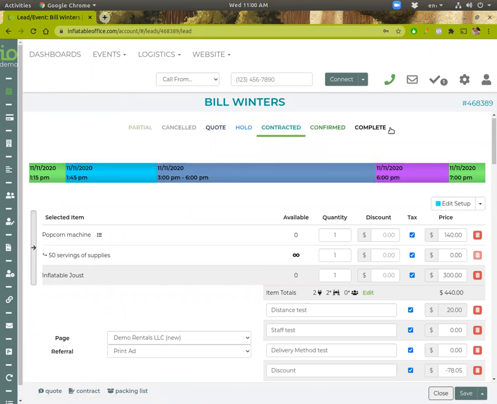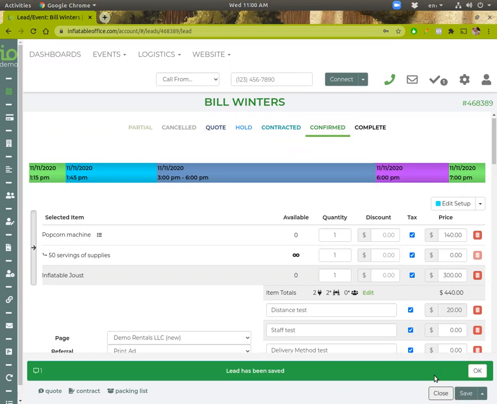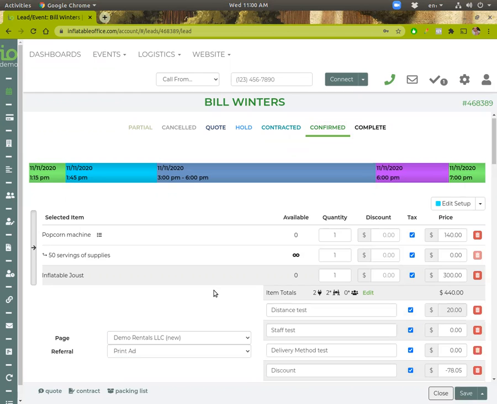So up here at the top are the statuses. Quote status means they're just getting a quote, nothing is reserved. Contracted means you've sent them a contract. Confirmed means they signed the contract and paid the deposit. And so the system will switch between those statuses automatically, but if you need to change something manually, you can just simply click it and save the lead, and it'll show a little confirmation here that it's worked successfully. So you can just hit okay to clear that. Now you'll want to pay attention because sometimes you'll have errors that'll come up there for various reasons.